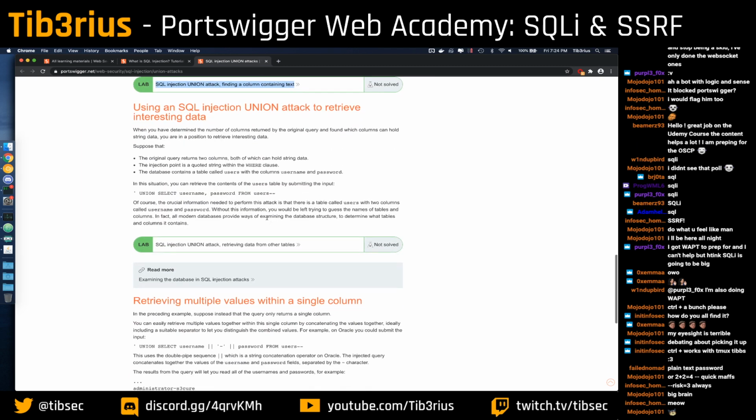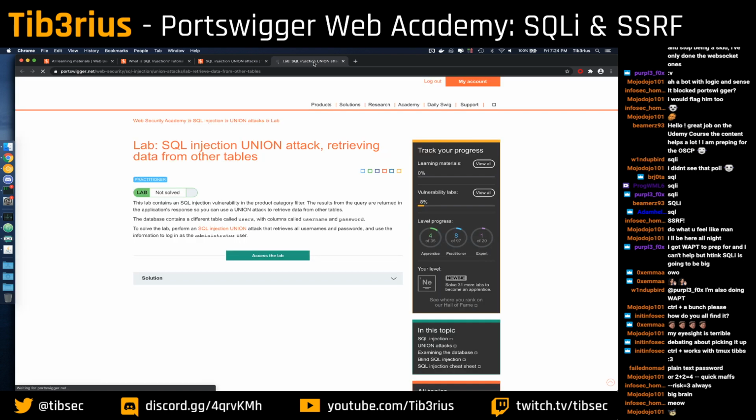Okay, so now we can actually use it to grab data from other tables. So this is where it gets interesting. We're going to do the exact same thing again. We're going to figure out how many columns are in the users table now.